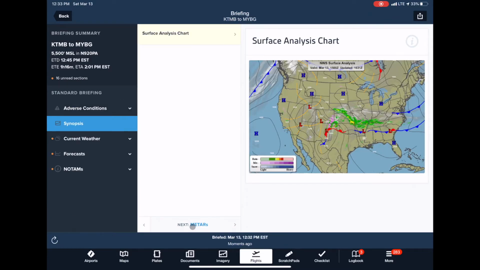I can see a surface analysis chart. So back in the day, the briefer would tell you, well, there's a high pressure over the Jacksonville area, moving to the south, there's a cold front and a low pressure behind it moving to the south, blah blah blah. Very hard to visualize this stuff, but you can actually see it very easily here on ForeFlight.